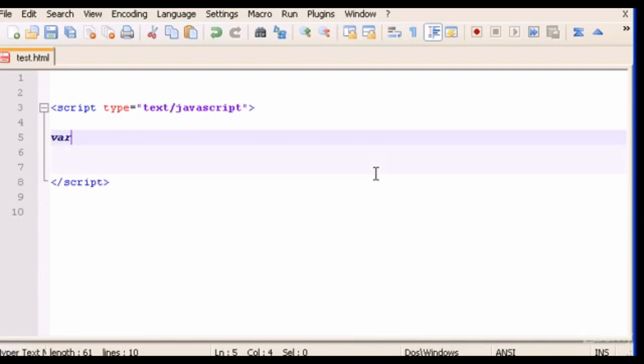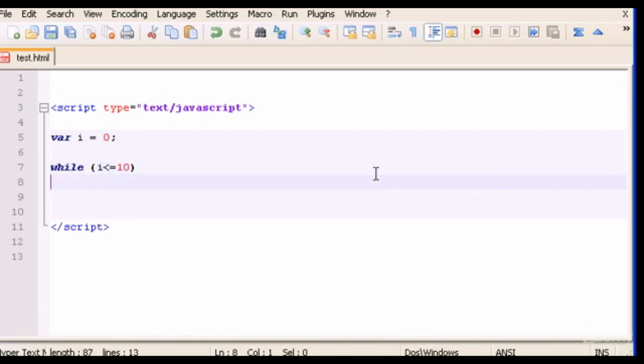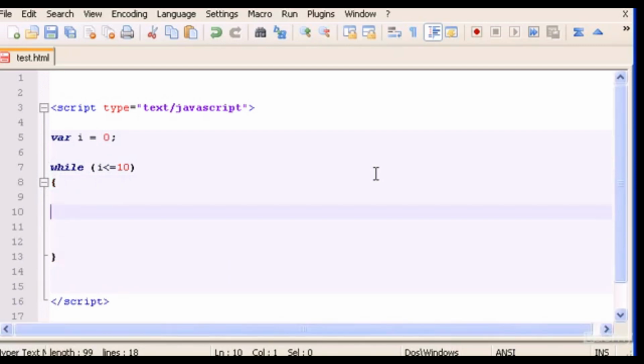And let's start from 0 and type a variable i equals 0, as we did in the for loop. We start in the same way, but now instead of typing for, let's type while, parentheses, and inside the parentheses we're going to type i is less or equal than 10, and type your curly braces to type your code in it, or the code that we will run.